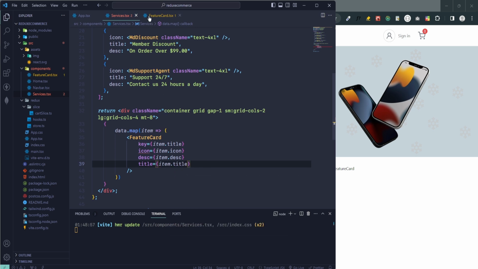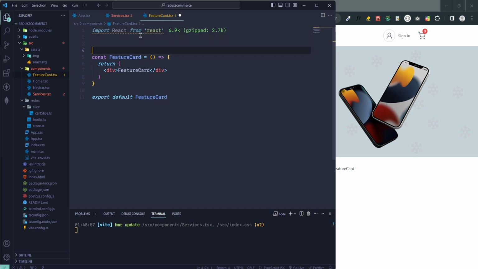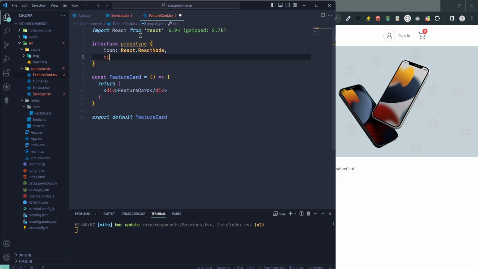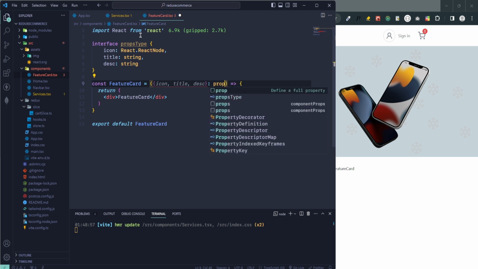Let's move to FeatureCards, and I use interface to determine the type of props we sent. Interface PropsType: icon ReactNode, title string, description is string. Okay, then I import the props icon, title and description and PropsType.